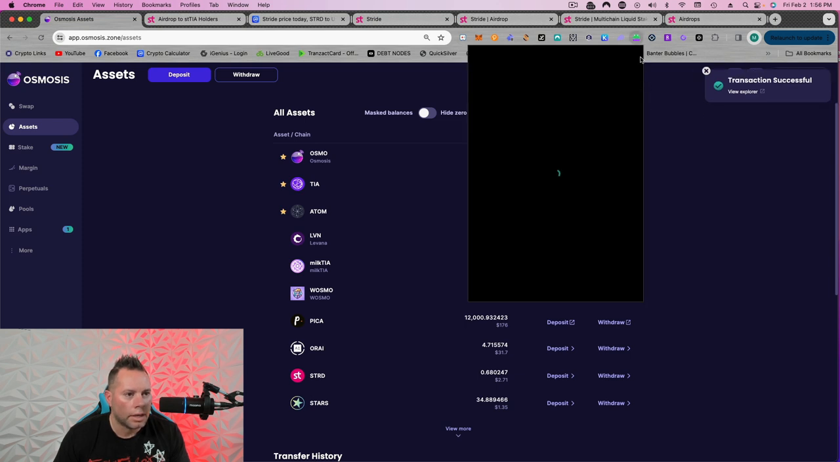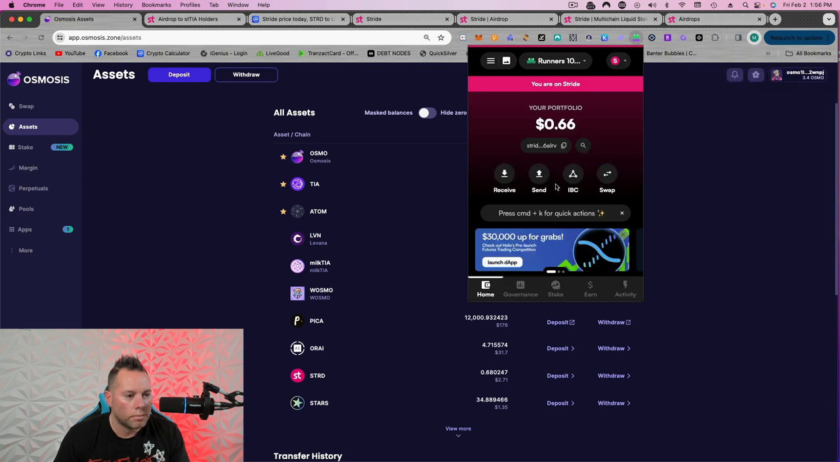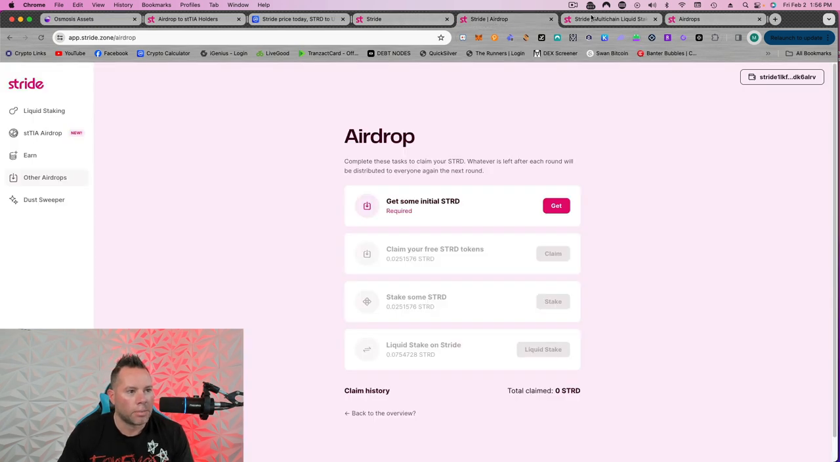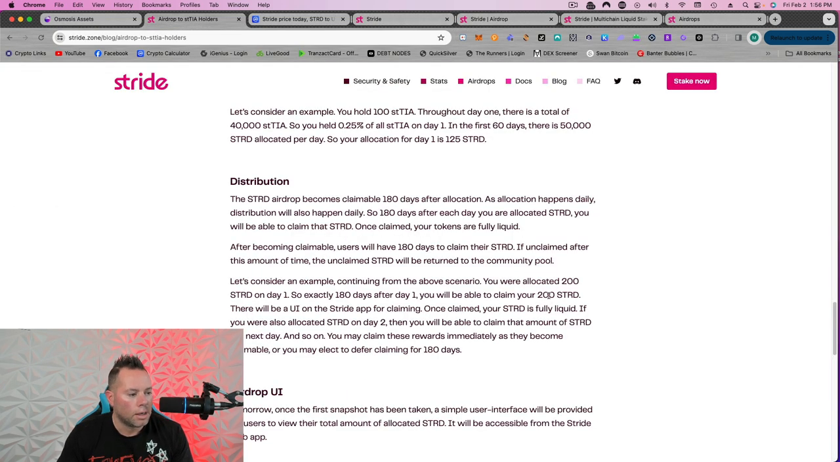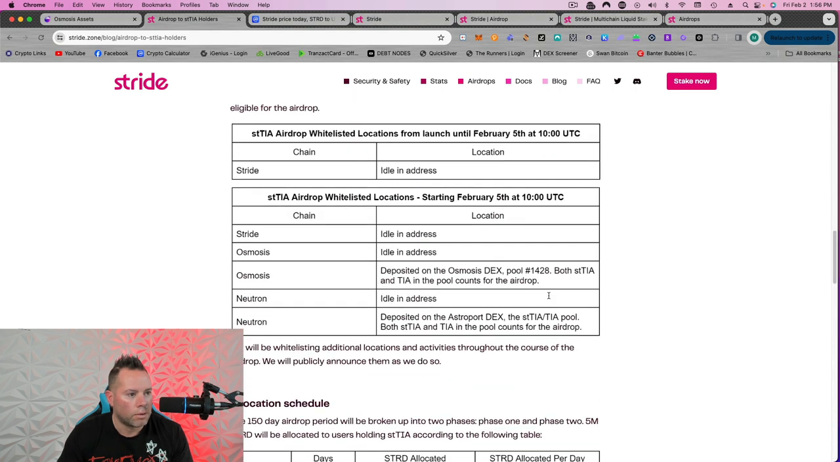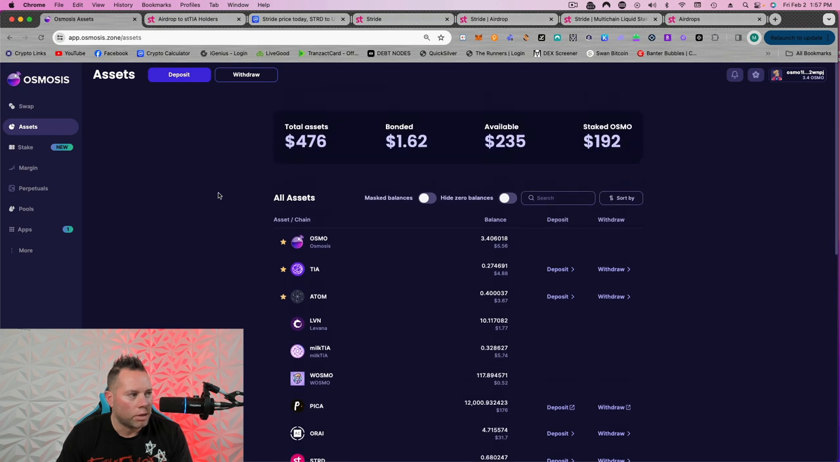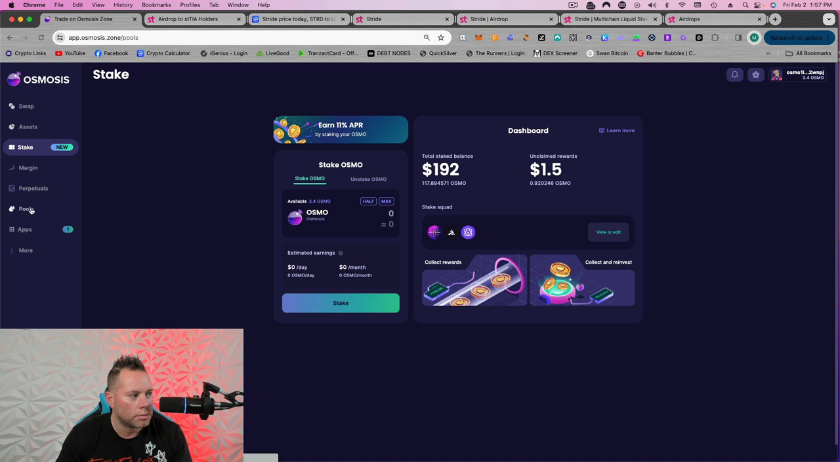All right, so as long as right now you want to just keep your stTIA right here in your wallet, you don't have to do anything. Because if you remember from the airdrop, that's where you want it right now. So after the fifth, you can bring it to the pool to earn more yield, pool 1428. I probably won't make a video for that. I'll just do it.